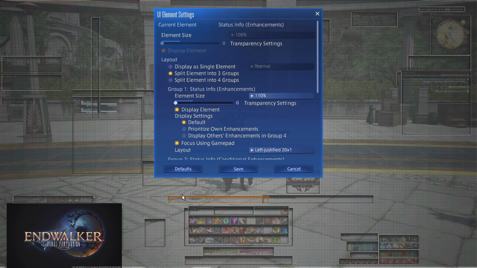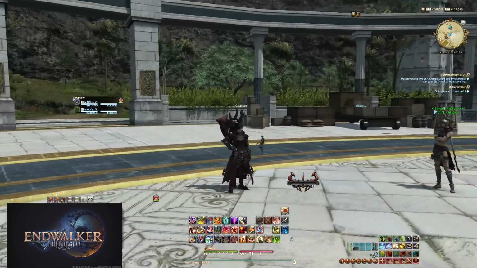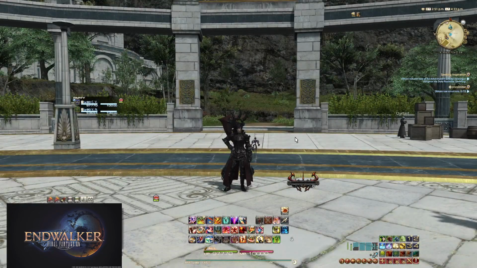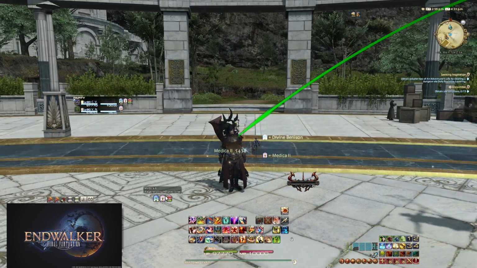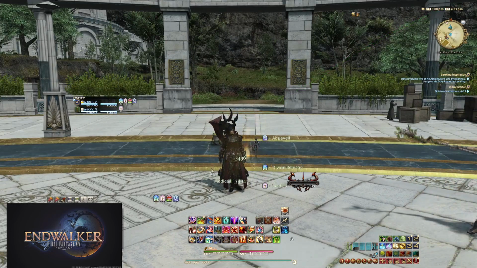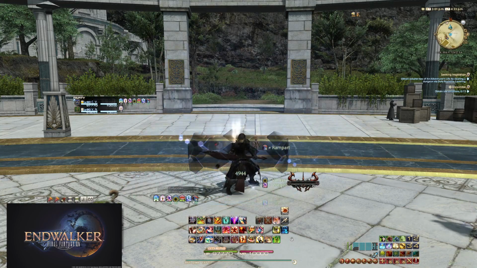This is our buffs, right, that we get right here. And we will go ahead and change it to 140 just for the sake of the video. I'm going to go ahead and save those settings, and we will see what that looks like. I'm going to tell my friend here to go ahead and give me some buffs. As you can see, the buffs are now bigger. They're more easily seen, which is great.